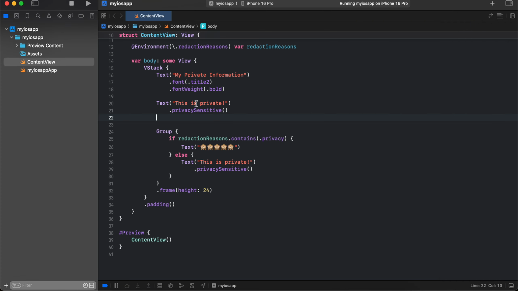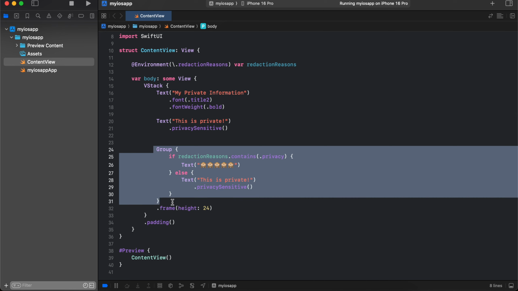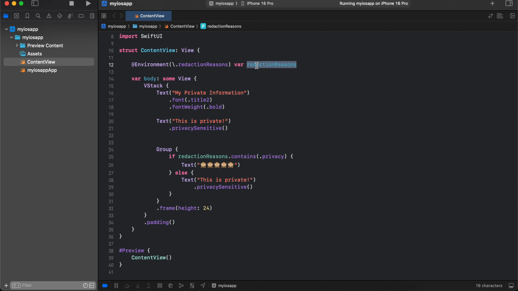So if you want this particular part, then you will have to use this redaction reasons as well. But if you are happy with this privacy sensitive, then you can just do this. Again, we are using privacy sensitive for this one as well. It's just that I want to show something custom when the text is blurred, so that's why we are using this particular part.